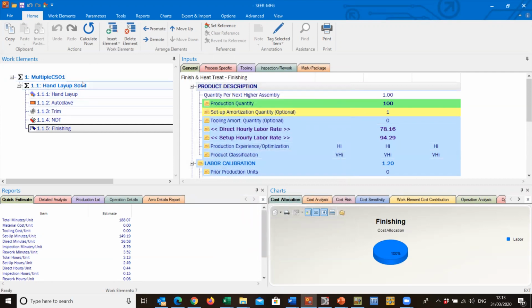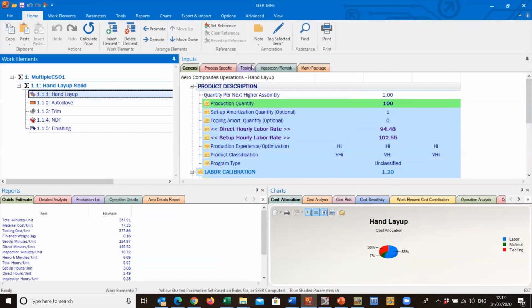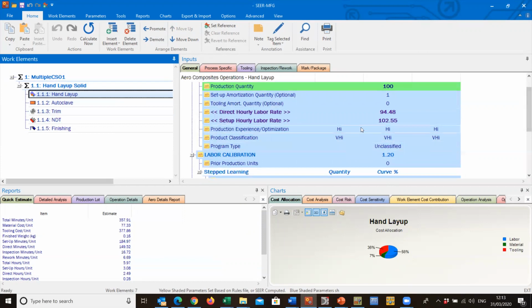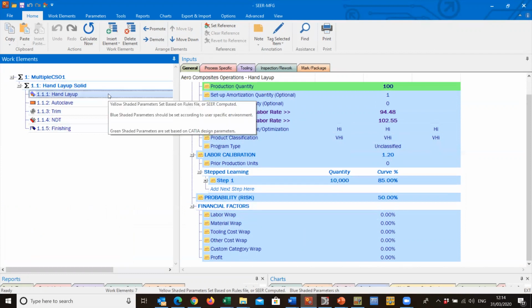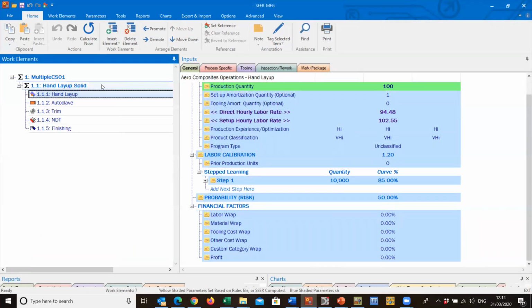So our 4-pane configuration, we have our work elements here, and for every work element, we have a corresponding set of parameters. We have a general tab, which is common across all the processes, where we talk about the production quantity, the batch size, labor rate, classification of the parts, capabilities of the people, quantities. You can put step learning in. We can work in multiple currencies. You can do wraps and fees, and so on. So we have this set up by the environments for us. So this captures our commercials for what we're trying to achieve.